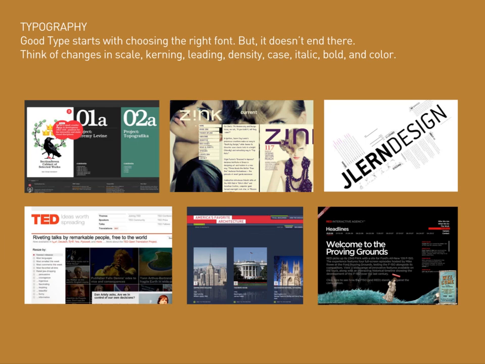Typography is really important. Good type starts with not just choosing the right font, but you'll also want to think in terms of the size of the type or the scale. The kerning, which is the space between letters. The leading is the space between lines. The density of the type, uppercase, lowercase, italic, bold, the color of the typography. Changing all those variables will give you more variety. Changing too many of the variables will make it chaotic.